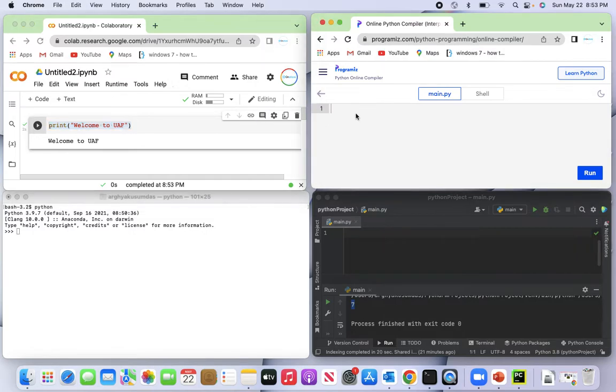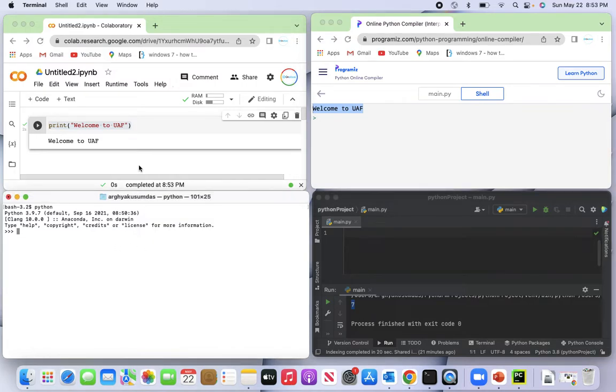The next editor is again an online editor, but this is a programmies.com editor. This is another website. So let me copy paste the same line of code here also, and let me hit this run button, and as you can see, this editor is also producing the same welcome to UAF message. So these are the online editors.